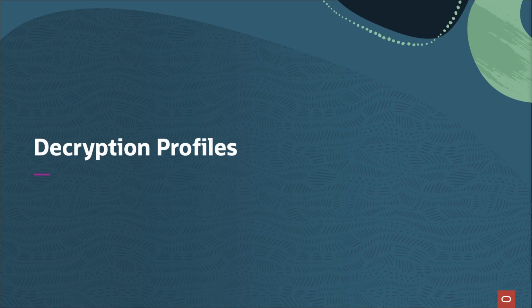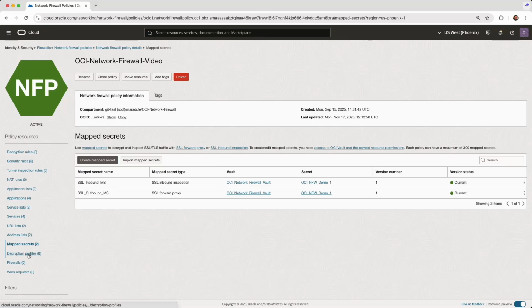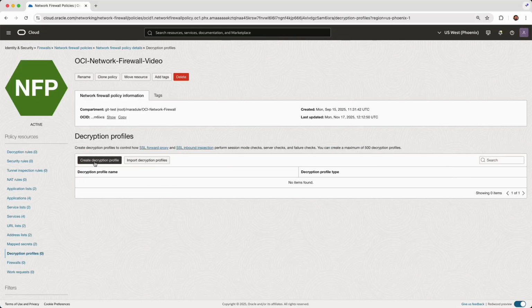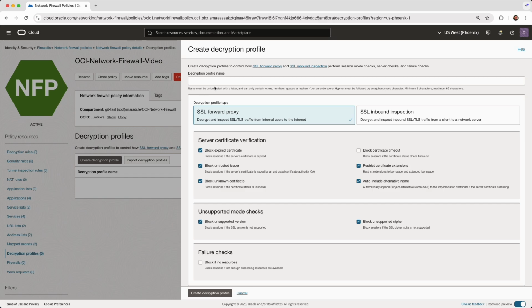Now, let's explore decryption profiles. These control how SSL encryption works in your firewall. Decryption profiles have three main components. Certificate validity checks help ensure that SSL certificates are valid and issued by trusted authorities.